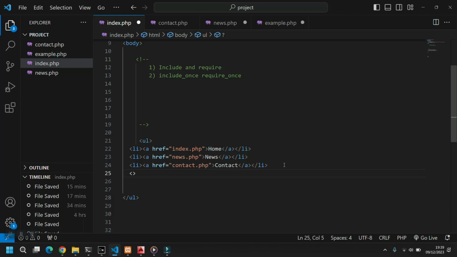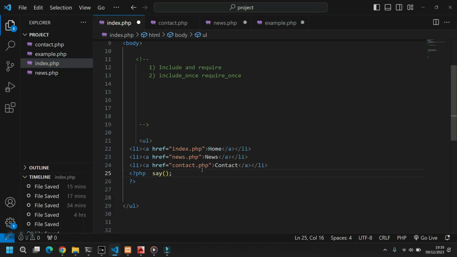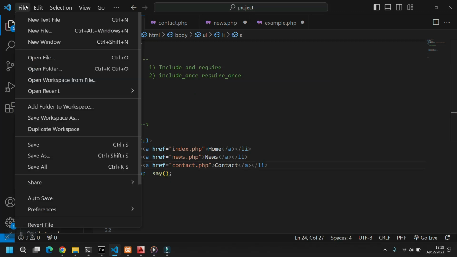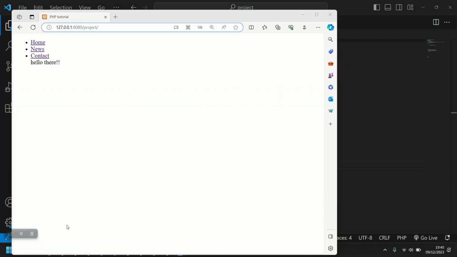Now I can just come here, I open my PHP tags and I can use my function say. I can use my function inside index.php as I was inside example. Okay, so now that function that I created inside example is available inside index. You can see here there is the string here.